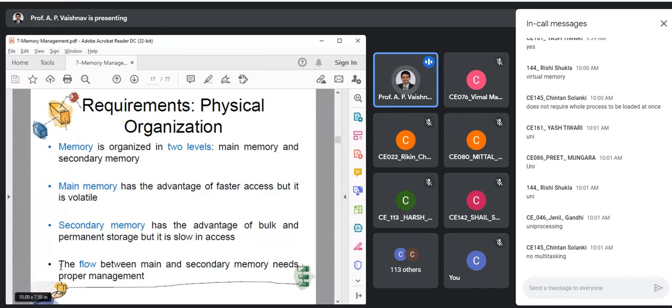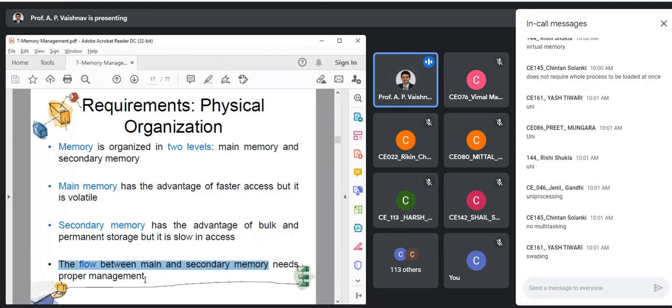That is written in the last statement. Flow between main memory and secondary memory needs to be properly managed. So what do we mean by this flow? It is swapping. Remember, we have to swap the process out and we have to bring the process in once again. So that swapping is an area of memory management. It is not the area of process management. The OS has a number of modules like a software. There is a file management module, there is a process management module, there is a memory management module. This is the area of the memory management module.